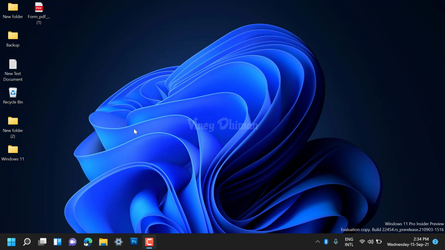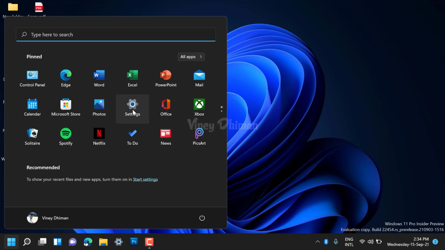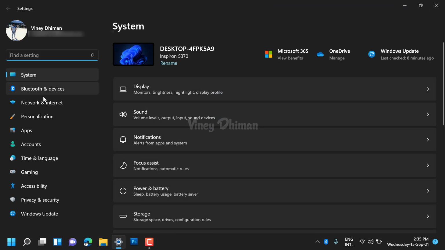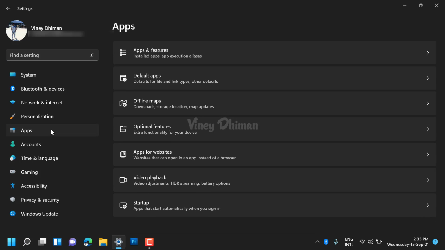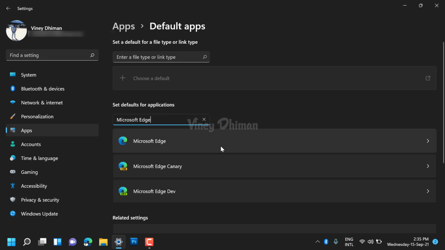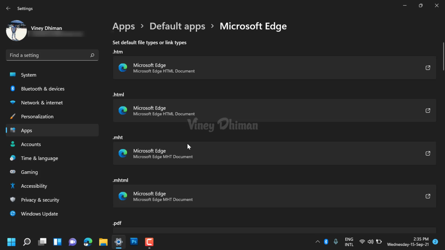First of all, you need to launch the Settings app, and for that you need to click on the Start button. Now here in the Start menu you need to select Settings. Now here on the left side you need to switch to Apps and then select Default apps on the right side. Now under the section that reads Set defaults for applications, using the search box you need to look for Microsoft Edge. When it appears in the search results, you need to click on it.